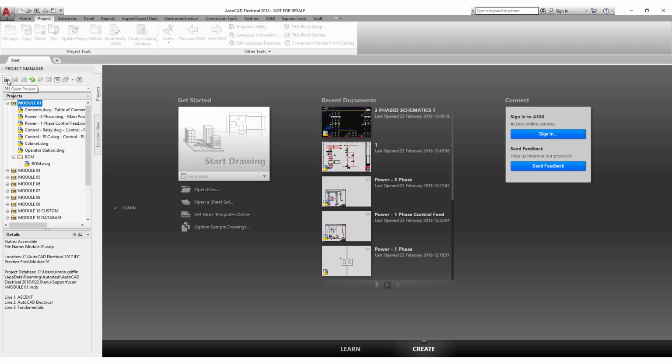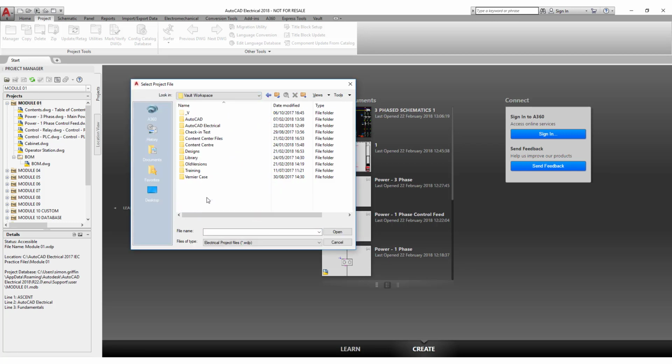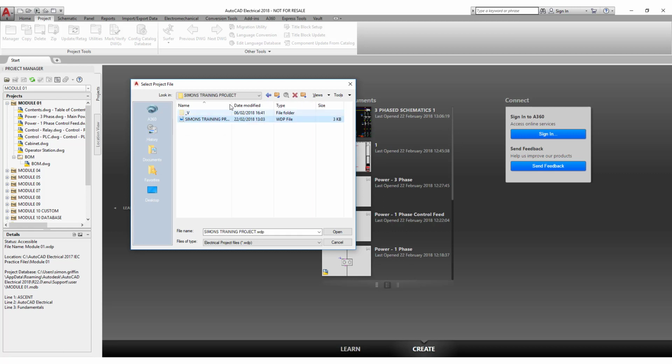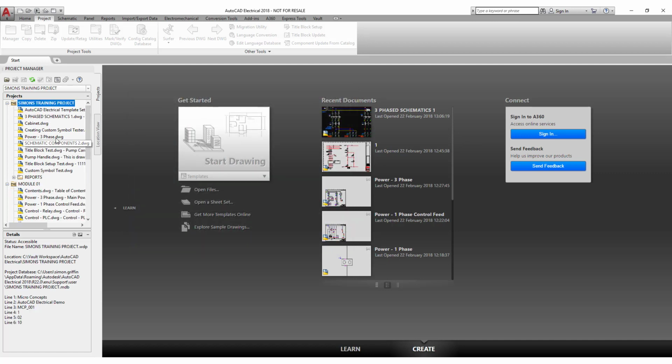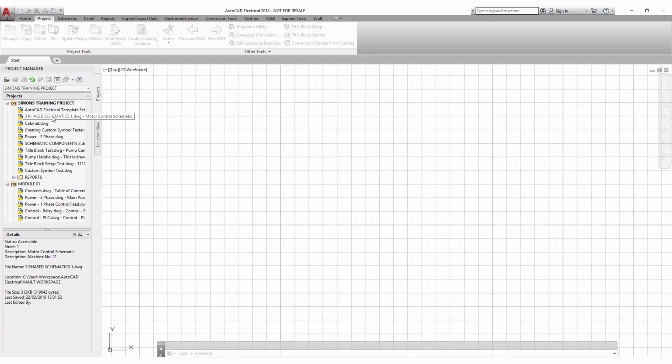I'm just going to start off with opening the project. We've got what's known here as a .wdp file, which is an AutoCAD Electrical project file. It contains information on the drawings associated with that project, as well as the project settings. So I'm just going to start by opening that, and I'm going to open up the three-phase schematic drawing.